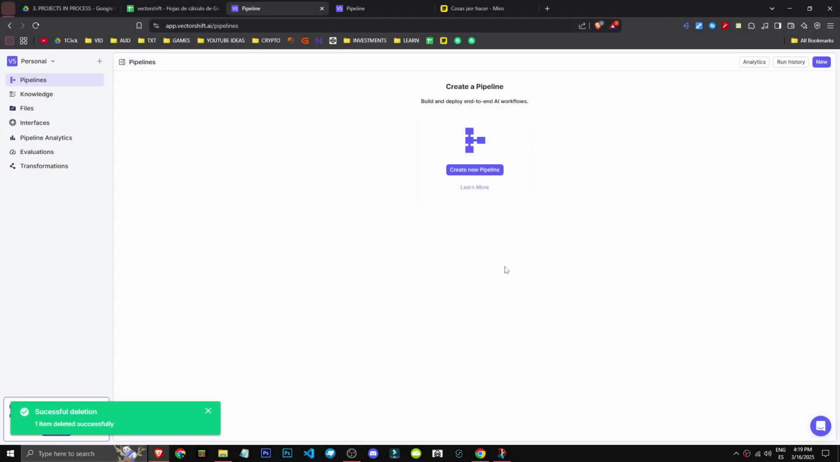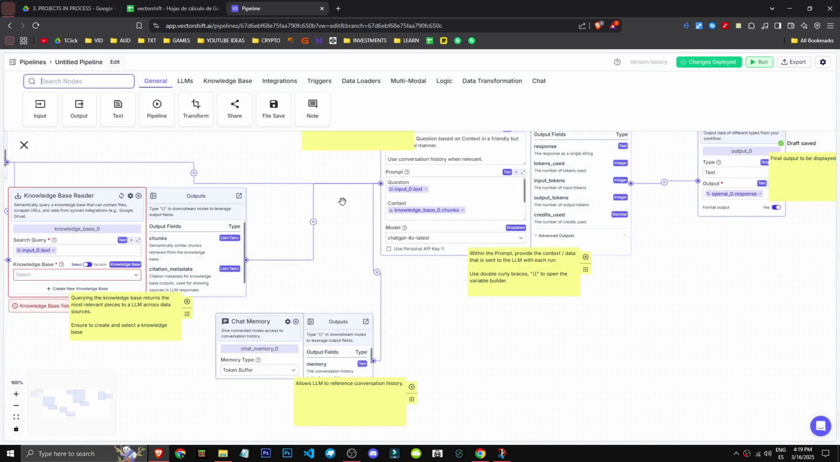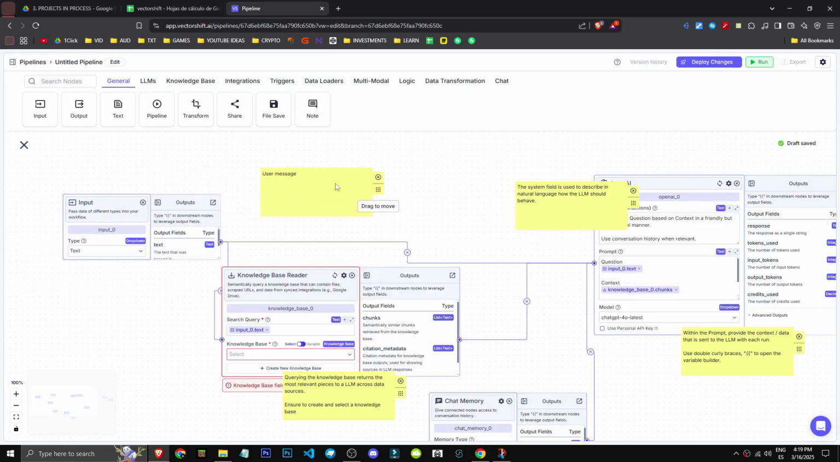Alright, to understand how VectorShift works, I'll explain how to create a chatbot using it. First, we'll create a project and they'll provide us with a template. Don't worry, I'll show you how to modify this template however you like. We start with the general section, which includes an input field.